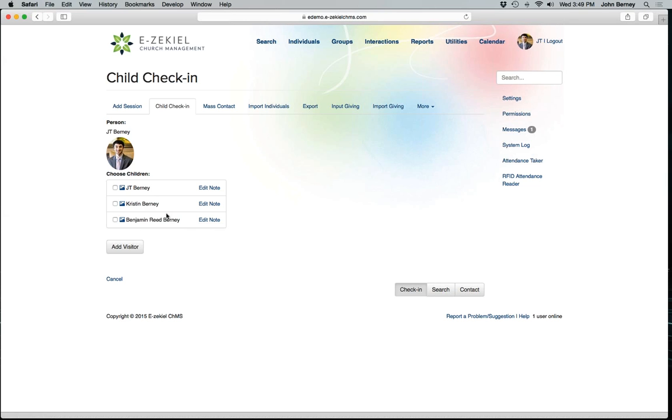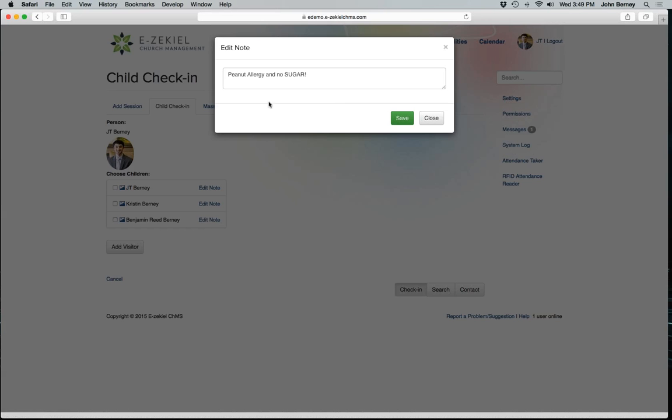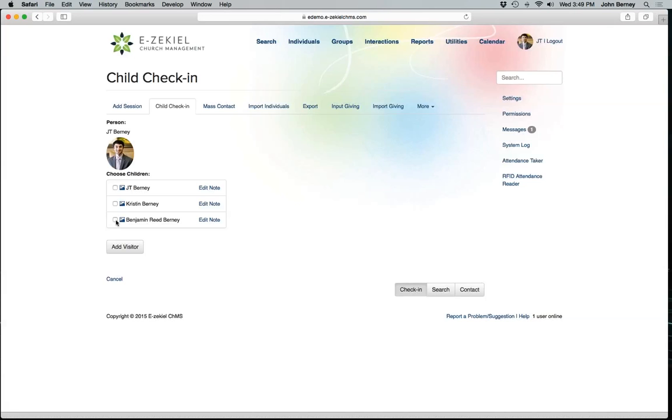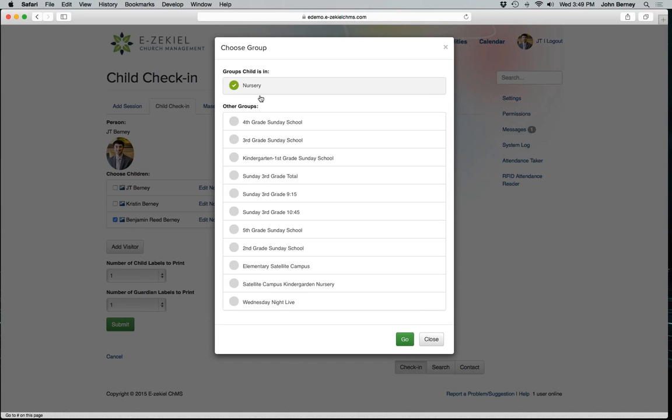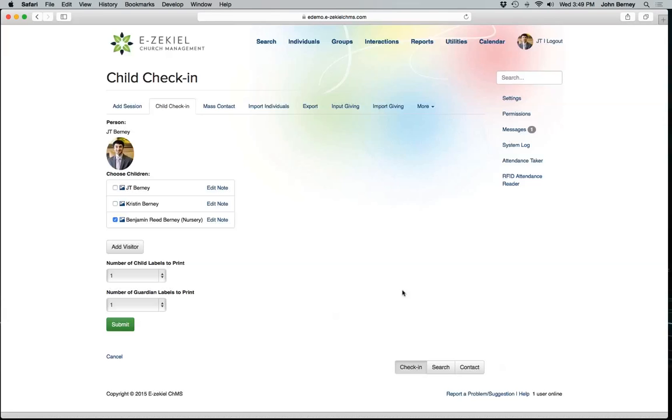When a parent is selected, the family members will populate for your selection. You will be able to edit specific notes for the individual being checked in. These notes will remain in the system from week to week and will be printed on the child's name tag. Now select the box for the individual we are checking in. This will deliver a list of groups that the child can be checked into. Select the particular group you're checking your child into and select Go.